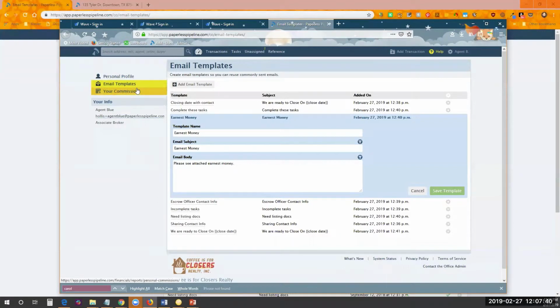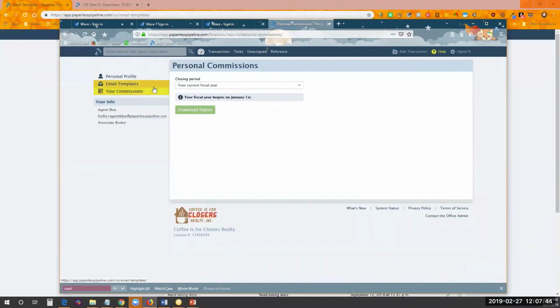Then also on my left menu, if I'm an agent or an admin and I get commissions, I've got the ability to run a commissions report for myself. So I can run it for the fiscal year or do a custom date range, et cetera, and then download that report of my commissions. So it gives the agents direct access to pull their own numbers, right? Okay, so that's what I can see from an agent's perspective.